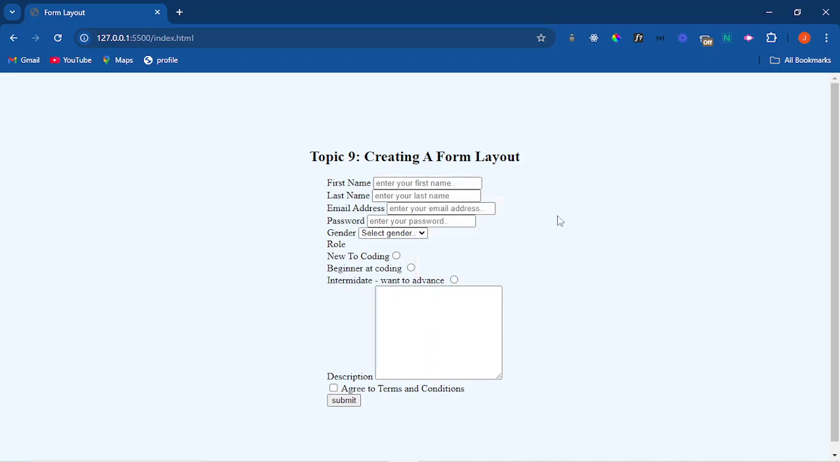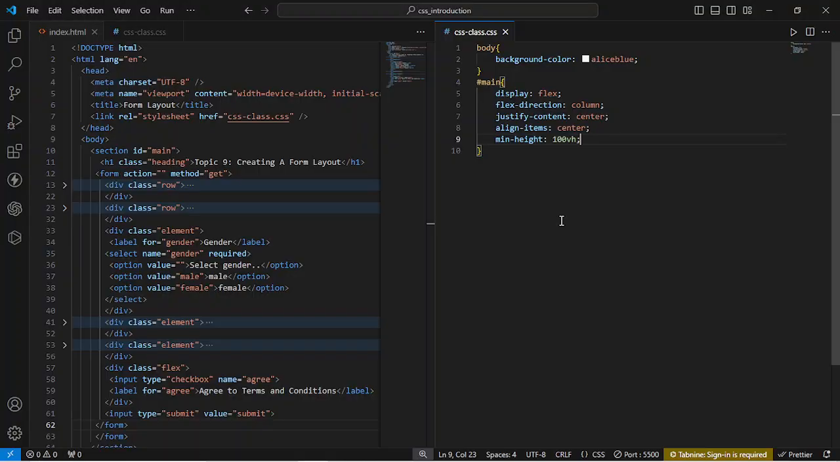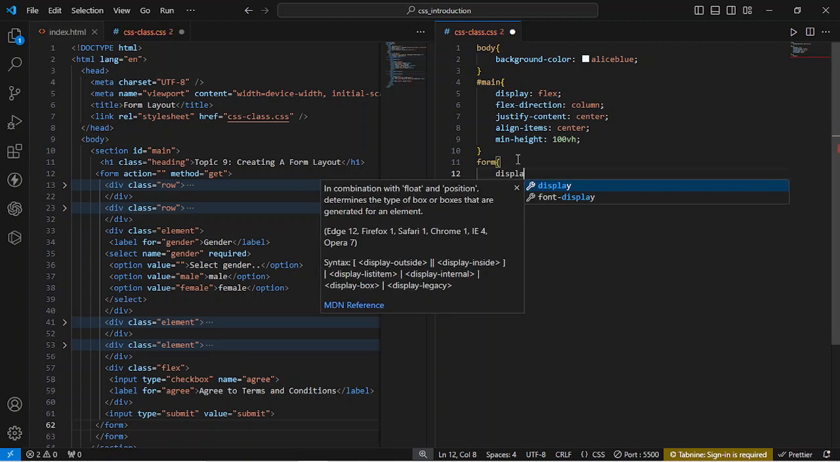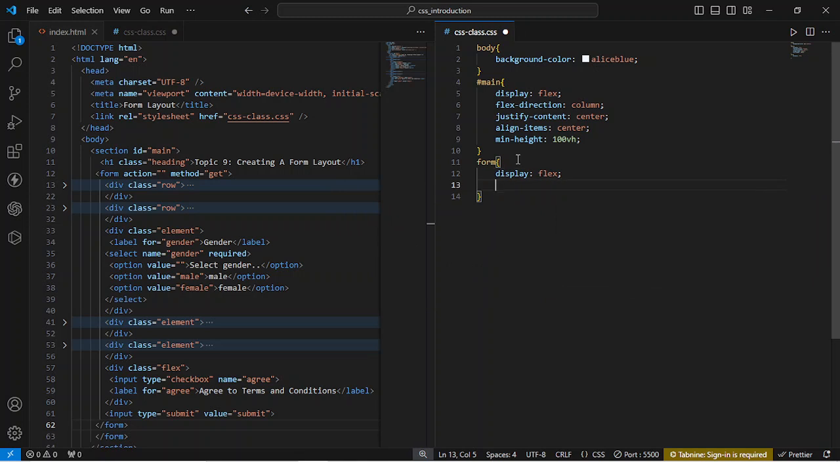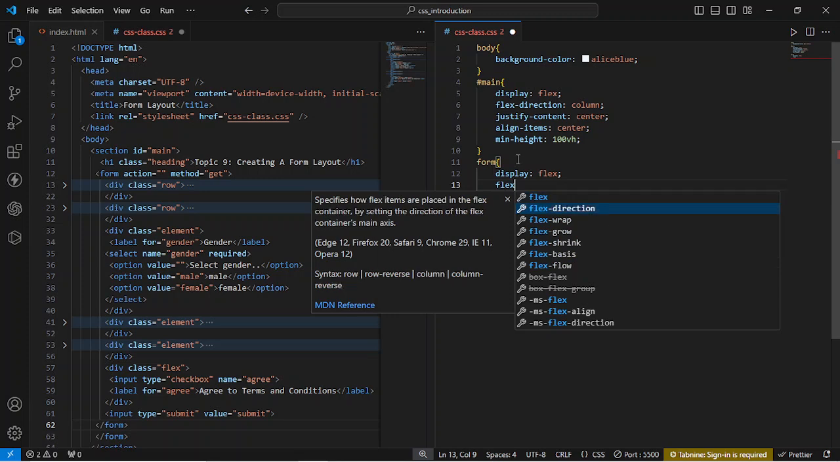Formation is looking good. I think we can make it better than this now. What else do we have? Okay, we have the form. On this form tag, let's write some CSS for it. For the form tag, we'll be using flex all through. So flex is okay. For the flex direction, within the form we want everything to be in a column.